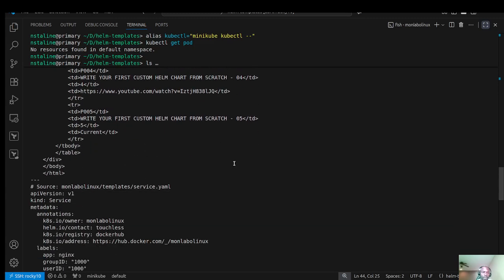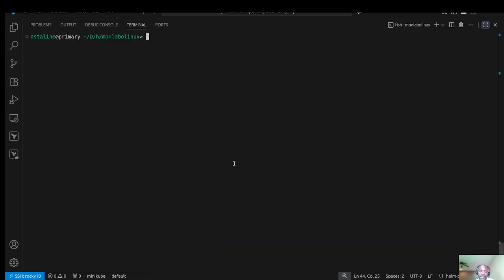But now let's go ahead and push that to the cluster and see if that will be installed. Okay, so we can go ahead and type install, and then we say dash dash atomic, and put the name of the release.